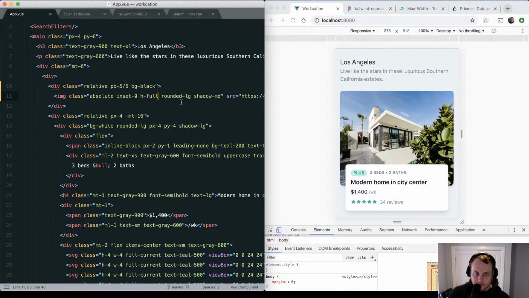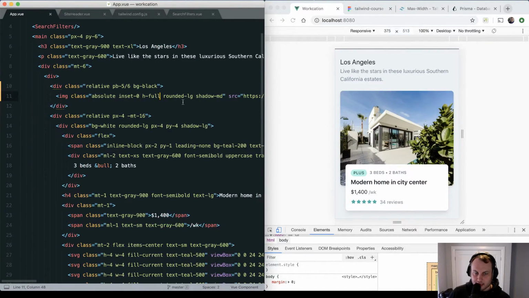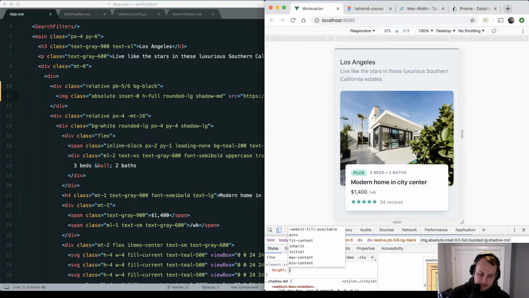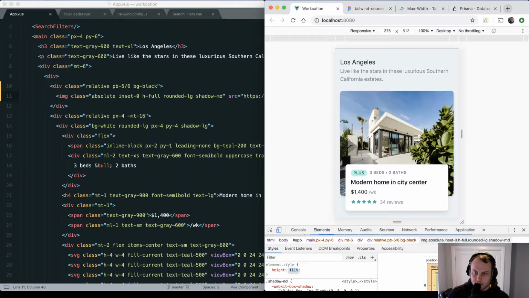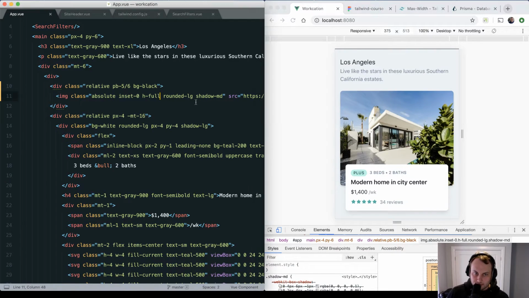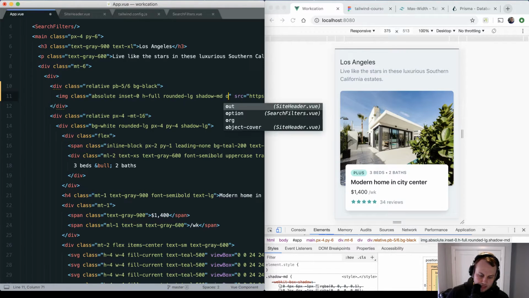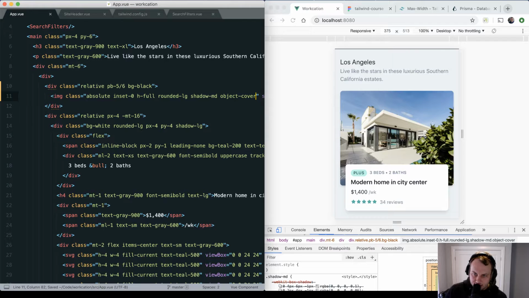And we can use object fit to make sure that it doesn't stretch. Right now it is stretched, right? You can see if we take this image and say the height is 50% or whatever, see how it's stretching at this point? So if we use object cover, that'll make sure that it centers itself and works correctly.